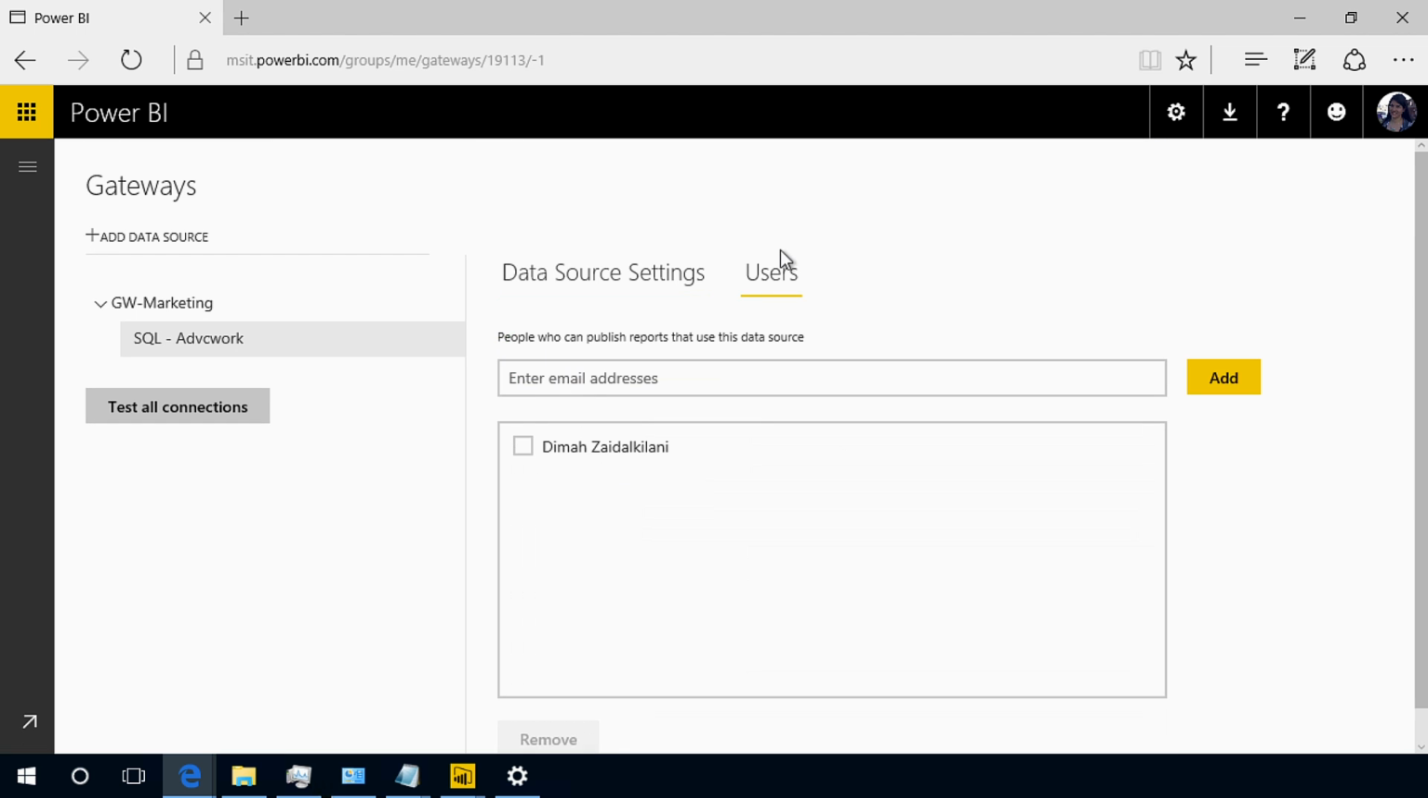Now there's another users tab or users list, which is different than the administrator. This means that if I give, let's say, Siva access to this data source, it means if he wants to publish a report that is connected to this data source, I'm giving him access to use my gateway to do that. I'm not making him an admin on the gateway, so he cannot add data sources as needed. I'm only giving him access to use this data source using my gateway. So the authentication will be using my authentication and my credentials to access the data source.